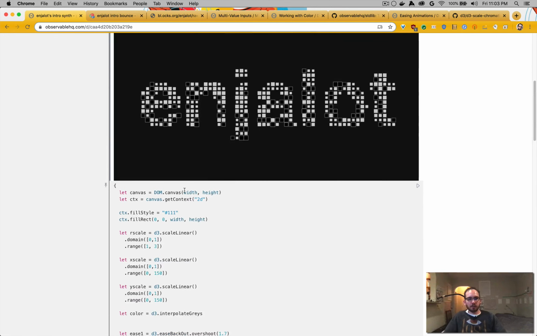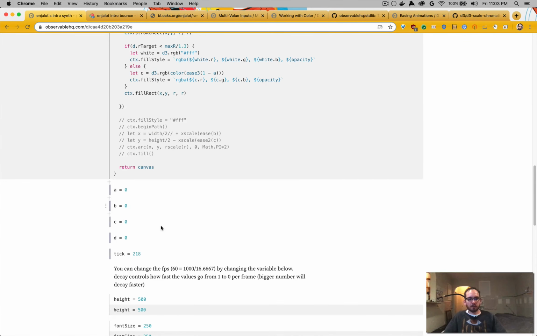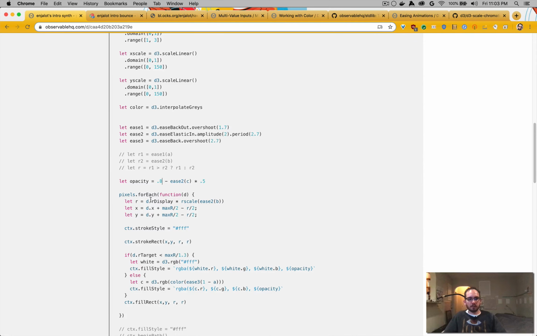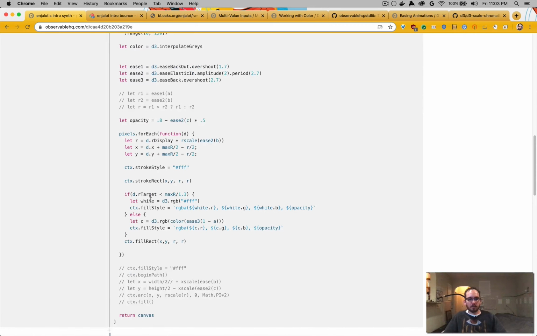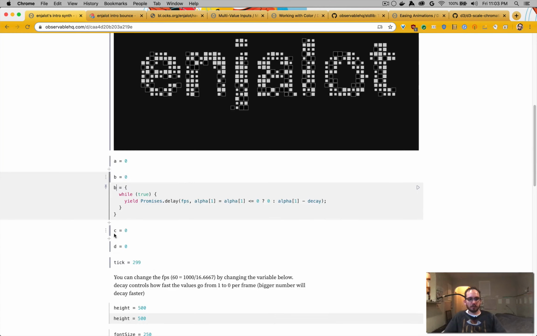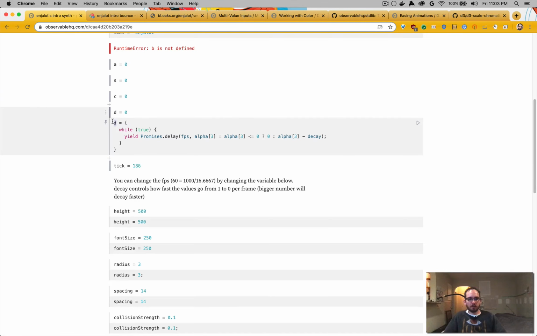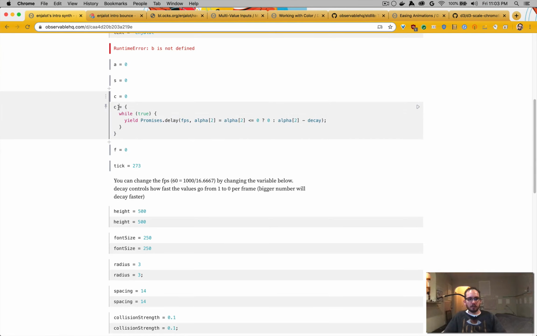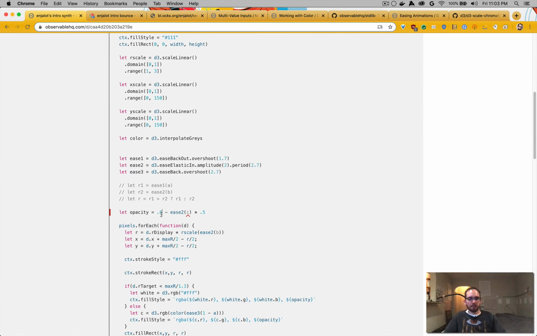So let's try this. I don't know, maybe the decay is a little much. So A is still A. No, okay, this is going to be too confusing. So I'm going to do S. This one will be F. This one will be D. And so I want A.